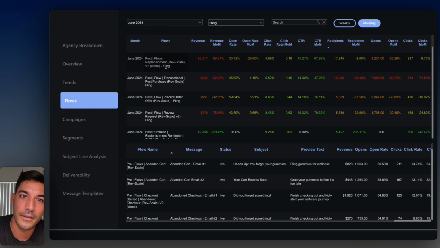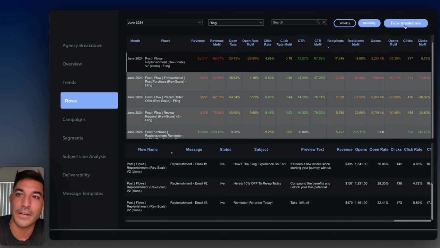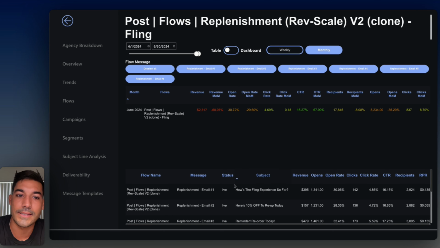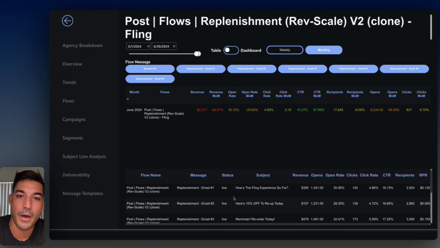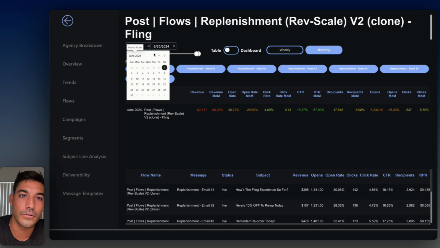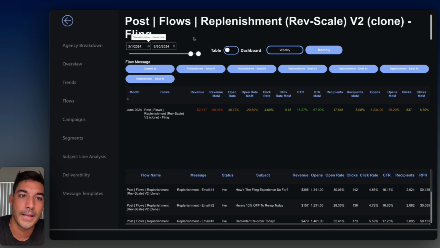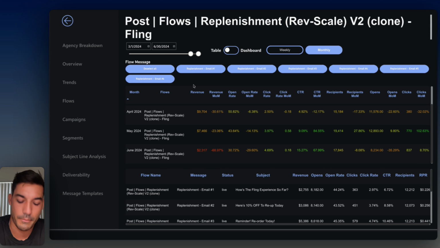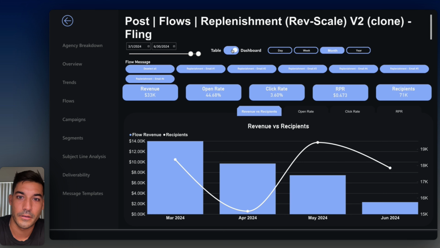Toggle to monthly, go to replenishment. Let's get a flow breakdown. And that same table we saw, we can see here at the bottom again. And if you toggle to multiple months, it's going to show you a breakdown of March through June. But I really like this tool for your dashboard, so you can now see how these messages combined do.